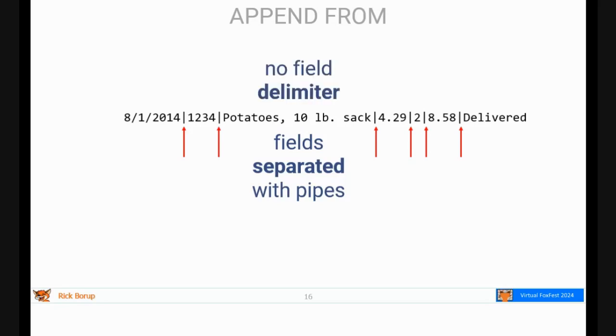In this case, there's no field delimiter in the sense that there are no quote marks needed to surround, for example, the description, even though it has an embedded comma. The quotes aren't necessary in this case. They're not part of the specification for pipe delimited. And the comma makes no difference because in this case, it's not a separator.